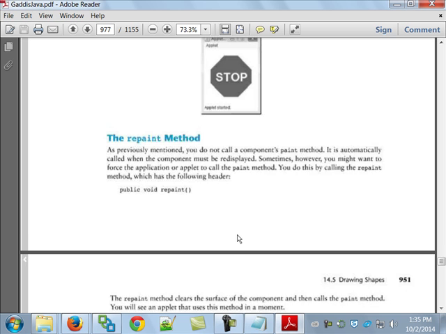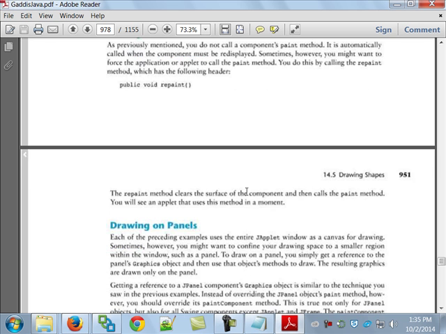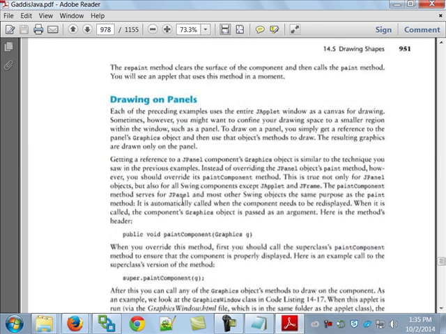All right. Repaint, I already mentioned to you. Notice, as mentioned previously, you do not call paint. It's automatically called. Sometimes you might want to force the application to call the paint method. You do this, again, by saying repaint. The repaint method, as it says, clears the surface and then calls paint. The reason that it's not used that often is, even though there's absolutely nothing wrong with doing it, just because you call repaint, you have no guarantee that it's immediately going to call paint for you. All right? It's supposed to call it as soon as it gets a free second or so.